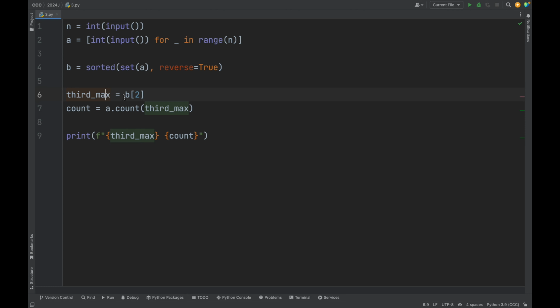And then we'll make third max the third largest score. And then count will become the number that appears in A. So then what we'll do is print the third largest number and print how many times it has appeared.